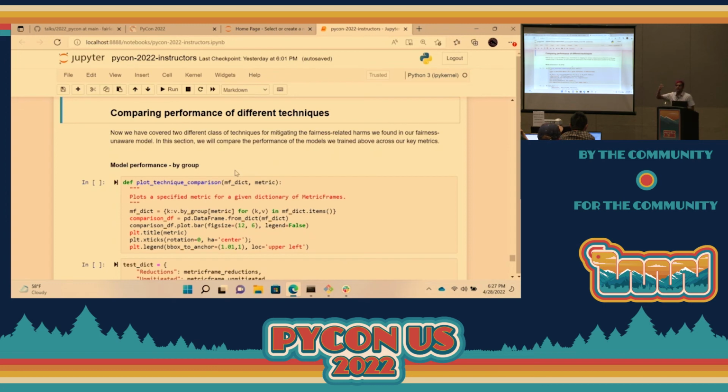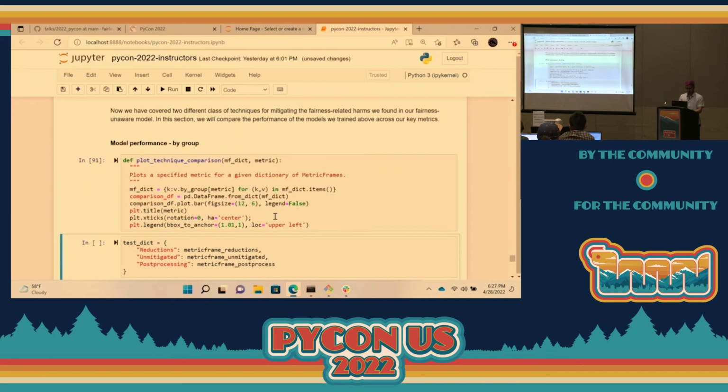We then assessed that model for fairness-related issues using the MetricFrame. And then finally, we talked about two unfairness mitigation strategies in the form of the threshold optimizer and the exponential gradient algorithm. And so now, in this final section, we're going to wrap up and do an overview comparison of the different things we've looked at.